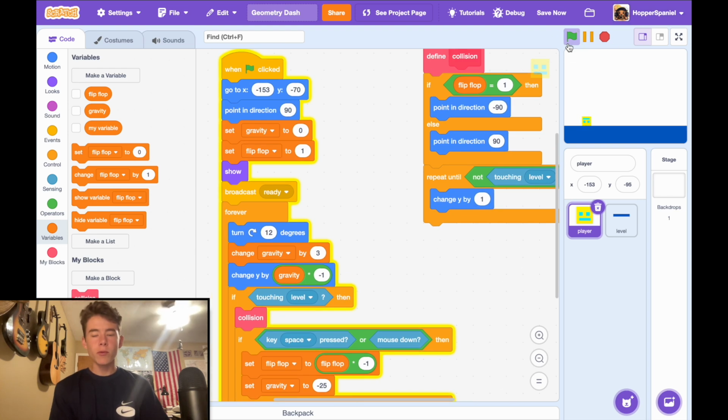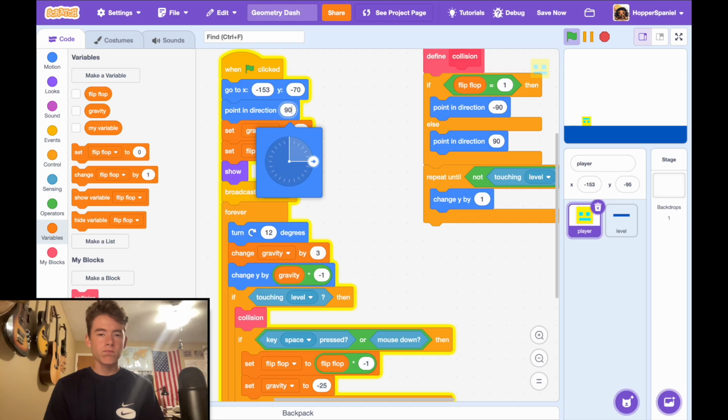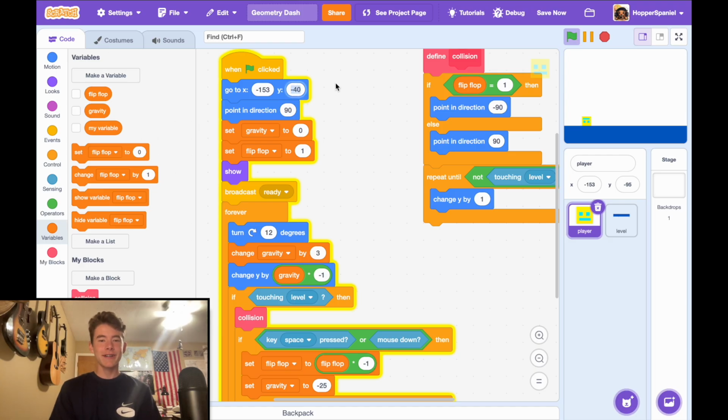And now we have a little problem here. When we keep refreshing, the character spawns on its head. Let's try to fix that. We can try to point it in the direction -90. That didn't work. And now we're just going to try making it higher. I don't think that's going to work either, though. Give it a shot. -40. Alright, that didn't work.